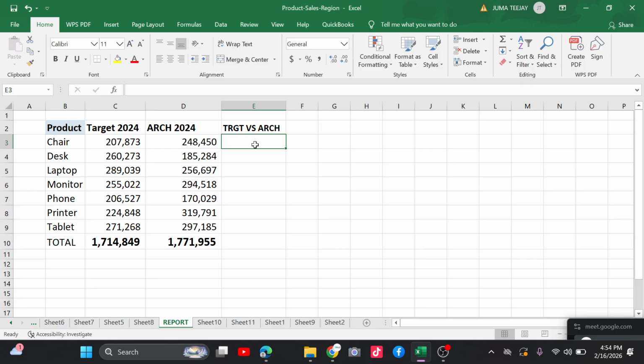Okay, so the overall achievement is 103, as you can see. This is the overall achievement in 2024. We have just divided the actual or the achieved by the target. So we have overachieved. Now, which one is the performing product?